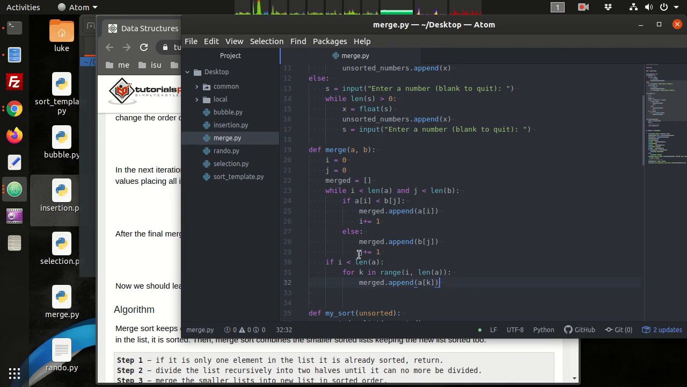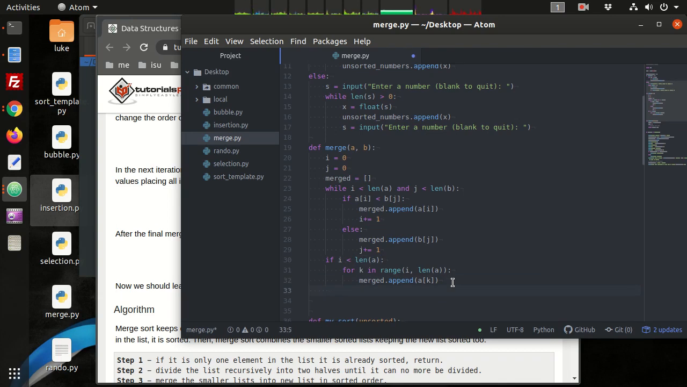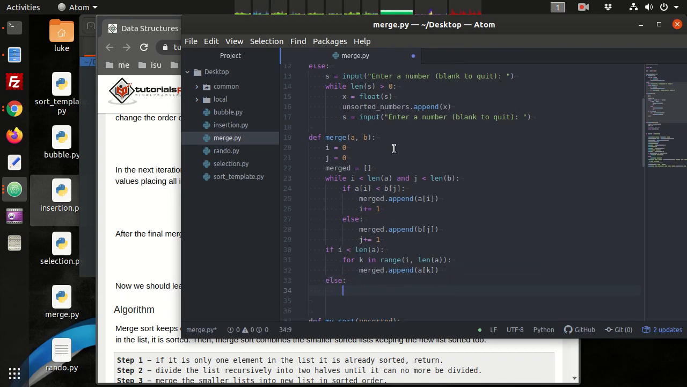So that's if i is still a valid index for b. If it's not, then that means j has to be still a valid index for b. Okay, so in that case, we do something similar. We make a for loop for k in range, but instead of i to length of A, we say j to length of B.